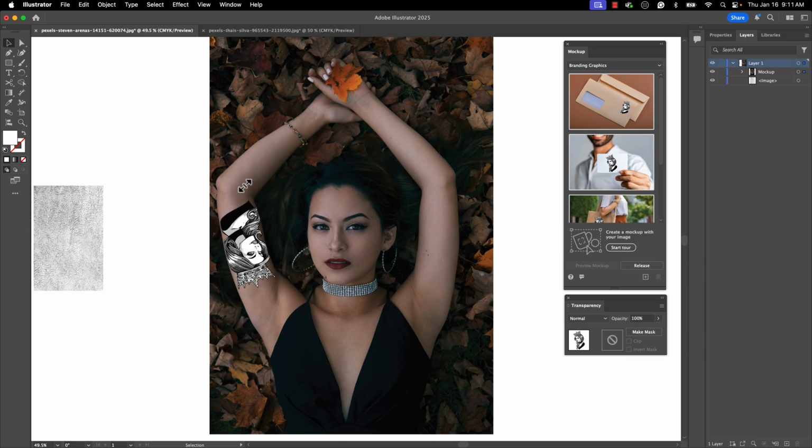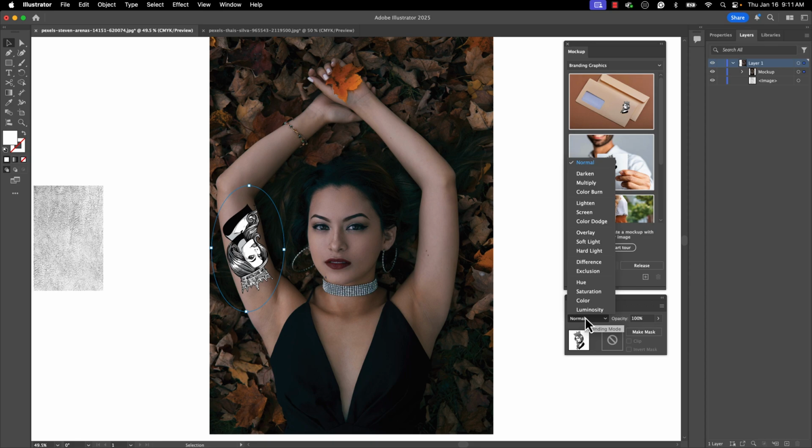So we can kind of scale this in a little bit. This is going to give you a much better result than just simply placing the flat image on the arm alone. Then what I like to do is set my blending mode for the tattoo to something like darken, multiply, or color burn. That's just going to give us a little more realistic result. We're going to lower the opacity, which is great.